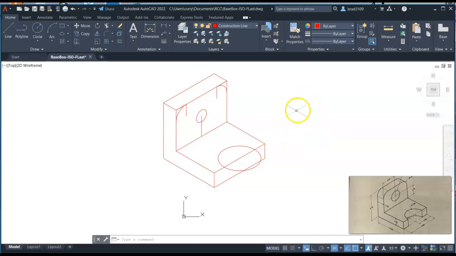I'm going to pause this video. We'll come back and talk about a couple of other things, and then we will start to add the object lines and make some changes as we create the rest of this drawing and finish it off.